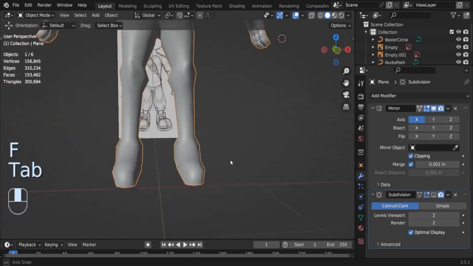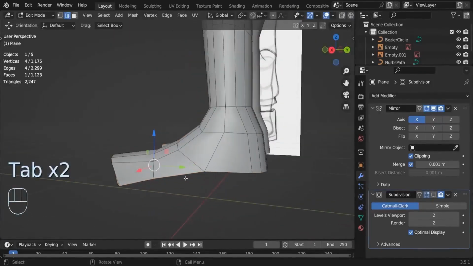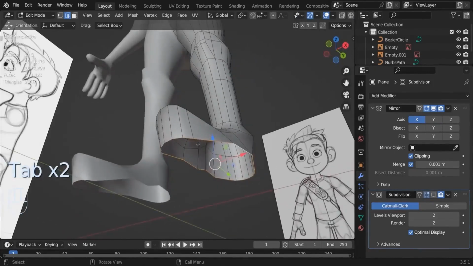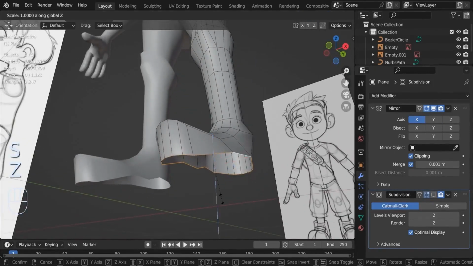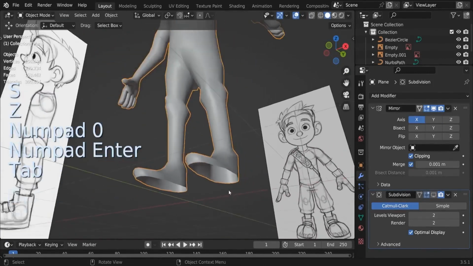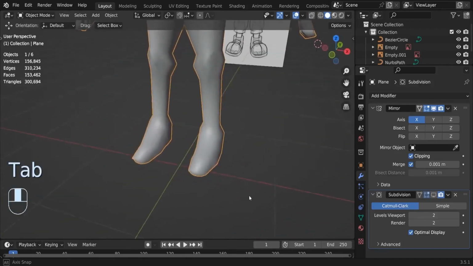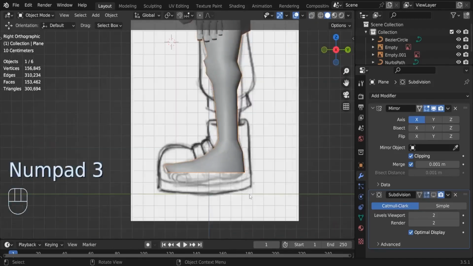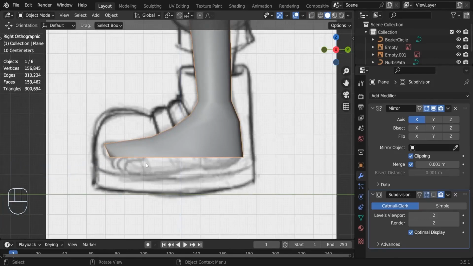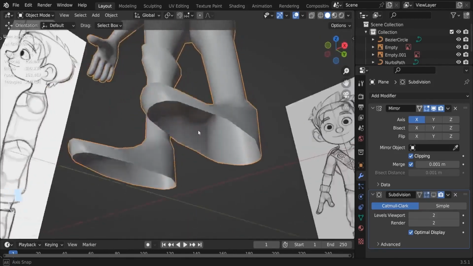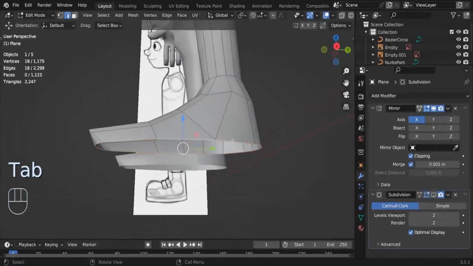There we go. Looks acceptable. I'm gonna press Alt to select that entire edge line. Try S, Z, and press 0 to have it completely flat. Let's press 3 and let's see if it's aligned with our reference image. Yes, it is. So all we have to do right now is to fill the bottom.